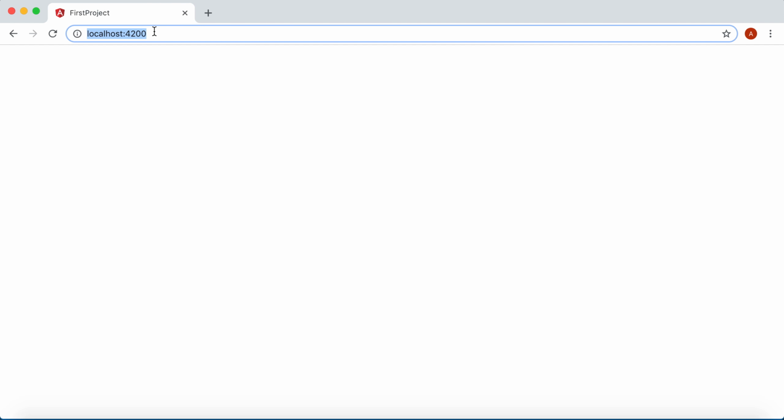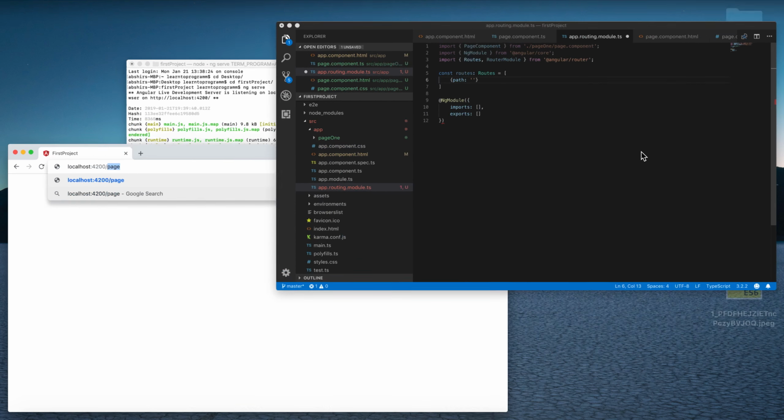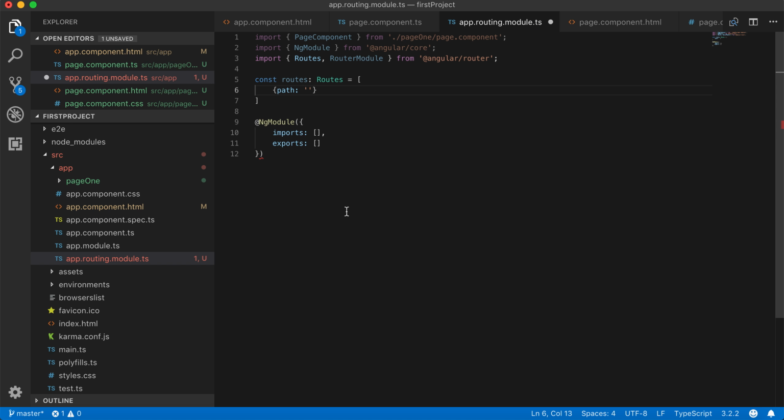When our page is loaded, if we need to navigate to a certain component or a certain page, we're going to have that extension to our URL, right? Page or whatever it is. So that name will go inside here, will be assigned to the path property.